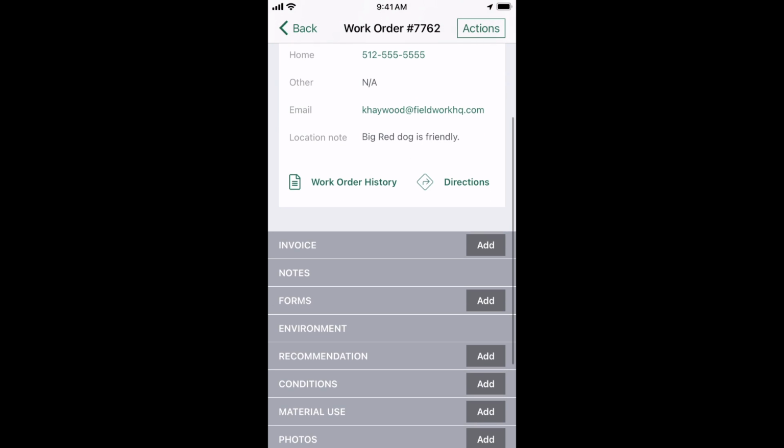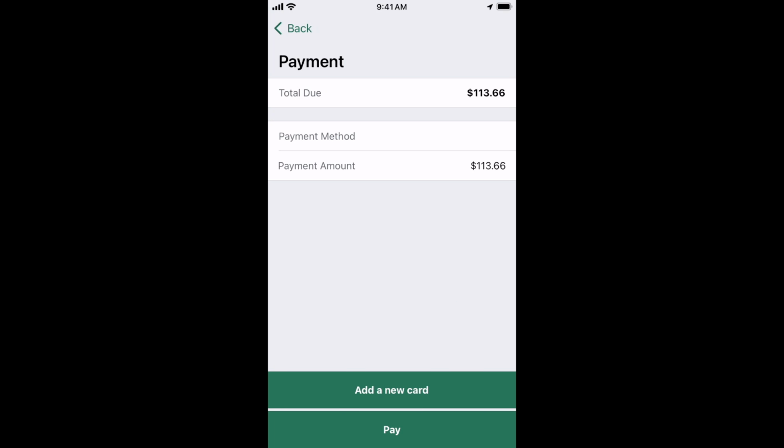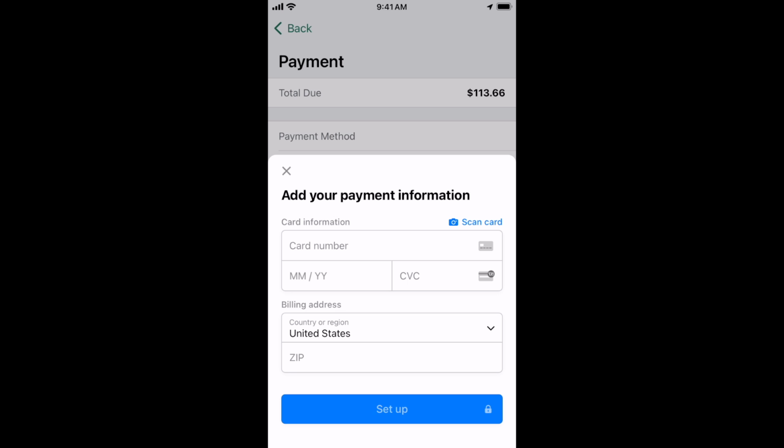The first field that we have an option for here is invoice. So we can click the invoice, and we can see, again, our work order details. You can see there is an option here to pay now. If you click pay now, you'll be taken into the payment screen. At the bottom, we can add a new card. Click that and it'll bring up the credit card option. You can see here that you can scan the card.